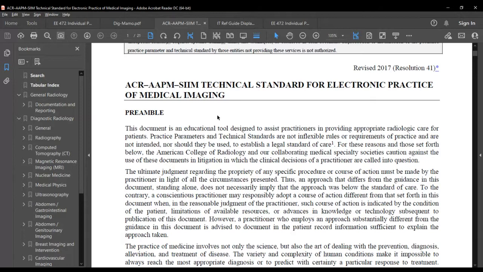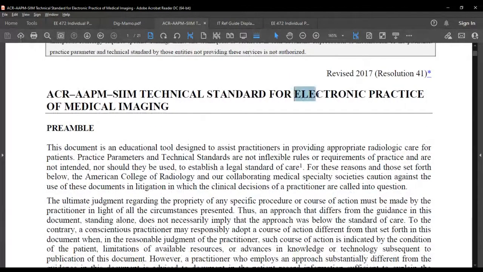This standard is not just talking about the medical displays; they are talking about other things as well. It's talking about the electronic practice of medical imaging in general. That includes the display, which is a very important part, but it includes other things as well, such as how we are going to compress the images. If you want to make the image size a little smaller, how you can do that without sacrificing the quality.